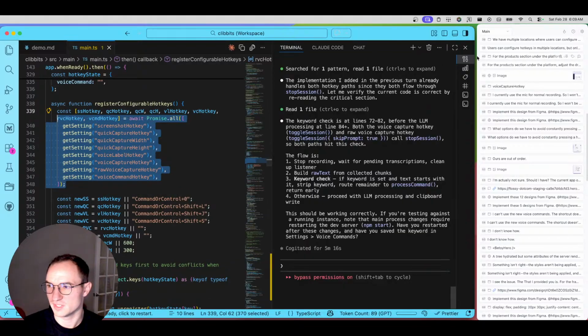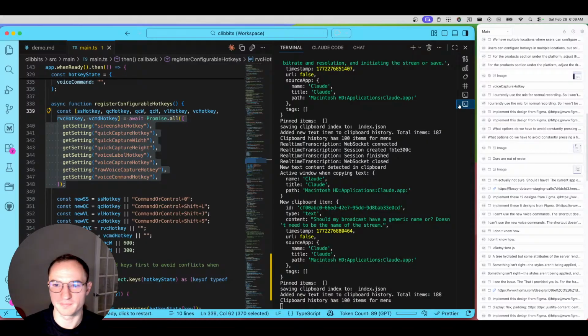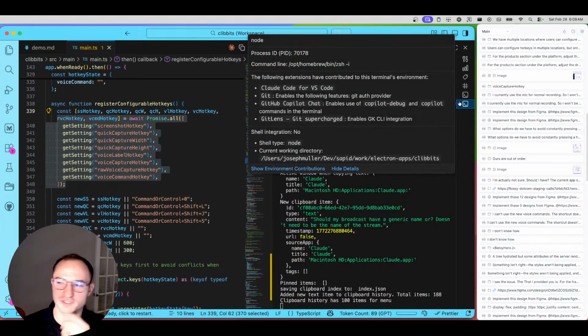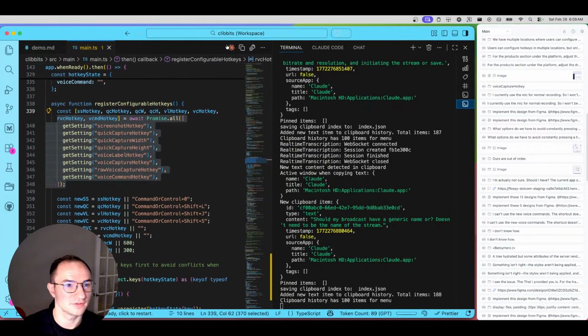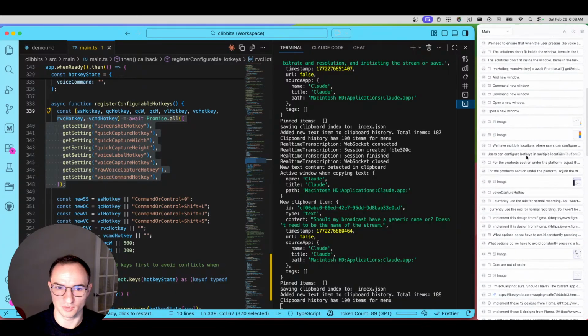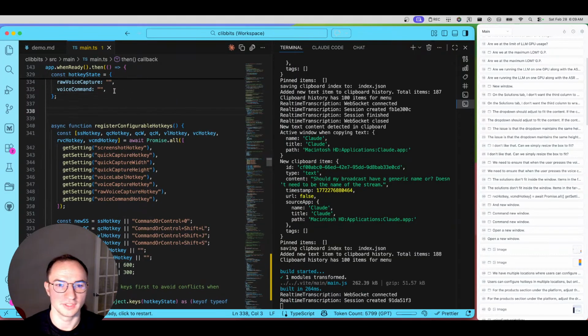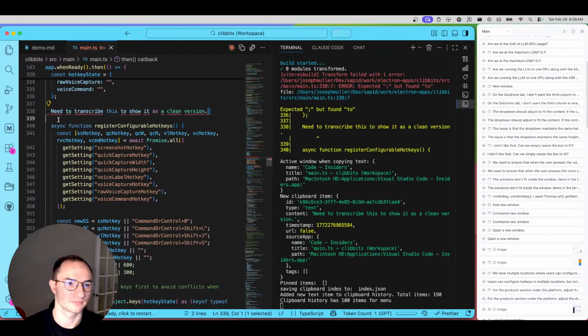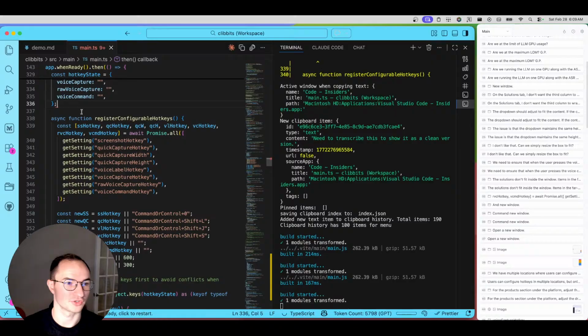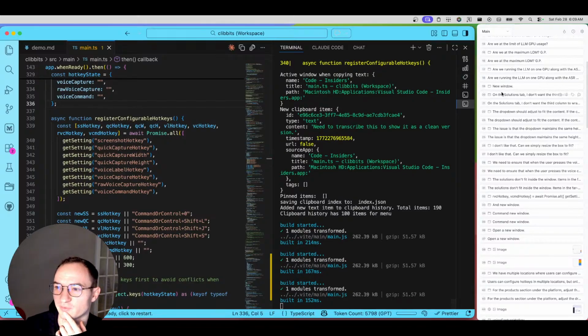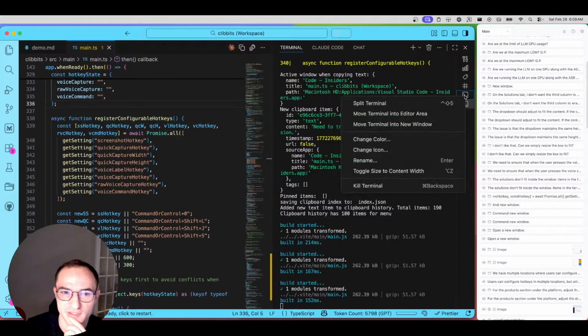terminals in VS Code. So this is kind of how I like to work with Claude Code. One of these is actually running the application. In this case, this project is Clibbits. On the right here, I have my clipboard history app, and it's also running this transcriber thing. So if I need to do some transcription, just to show it as a demo. Okay, so the live transcription stuff, which I'm going to be using, is all running through here.